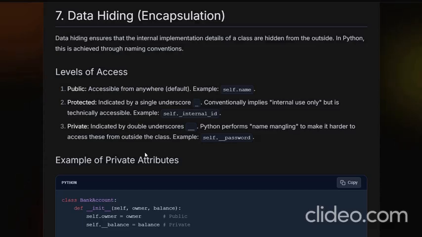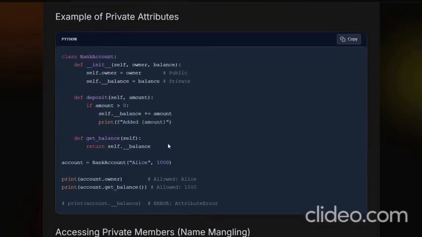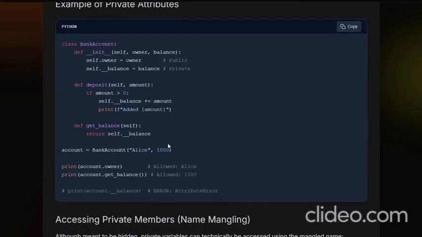Then we have private, indicated by a double underscore. Python performs name mangling to make it harder to access these from outside the class, for example self.__password. Then we have an example of a private attribute given here. Basically, what are these public, private, protected? These are different levels of access that are provided to the user. If we use public, the variable can be accessed by anyone. And if we use private, the variable can be accessed by only certain people.